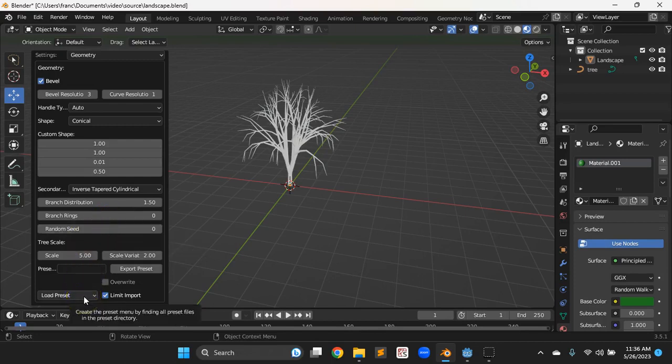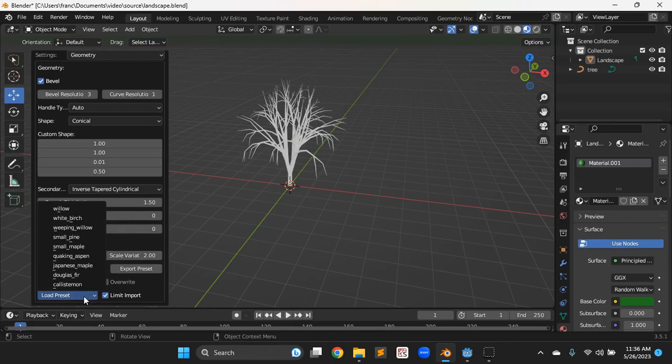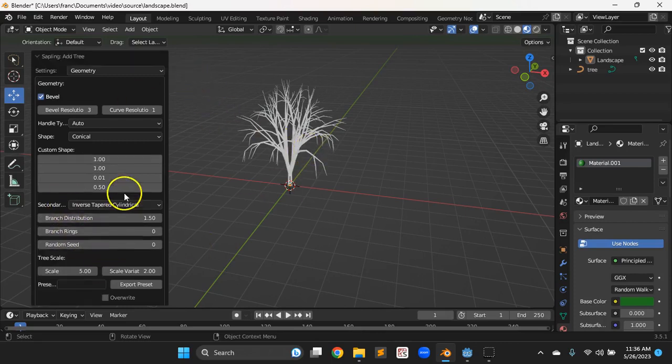Down here is presets. So you can also just go in here and choose a pine tree or a maple or an aspen, to read a couple of them off the list there. I'm just going to go with the basic one. To start off with, though, you're probably going to want to play around with it some. Try changing different things, see what the changes do.